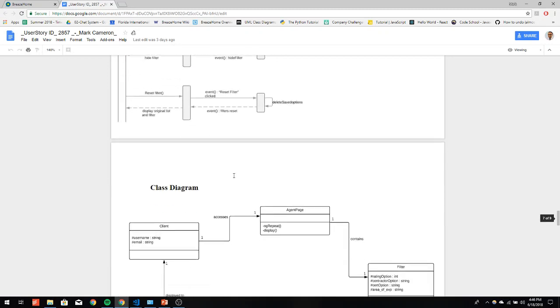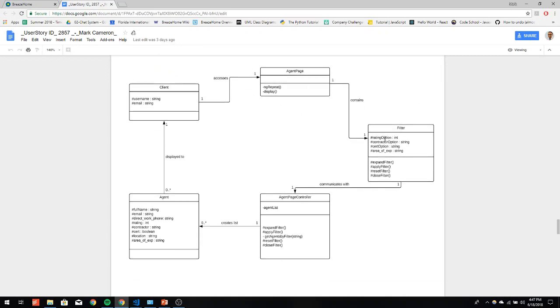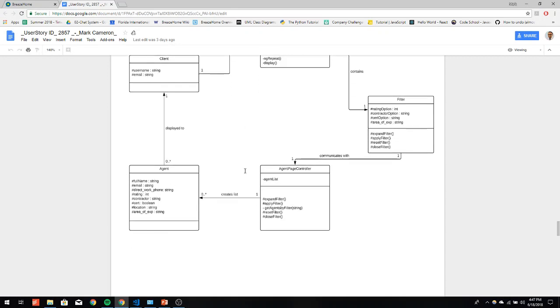This is our class diagram where we have the client accessing the agent page, which lists the agents and displays the agents. The filter and the page controller basically have the same functions, as well as the attributes are just saved to the controller, and the controller uses these attributes to create the new list of agents, which is then displayed to the client.